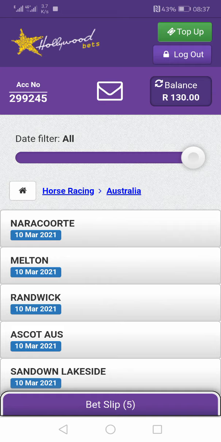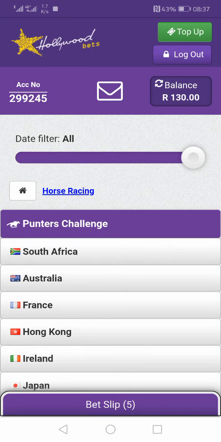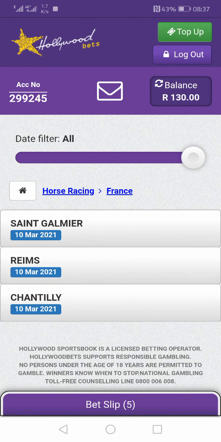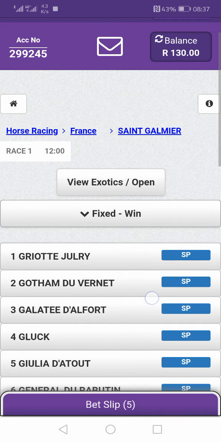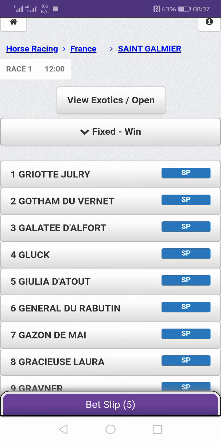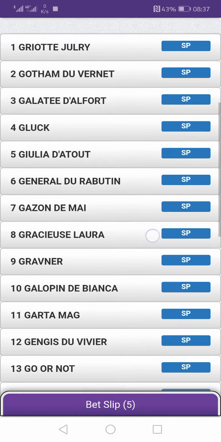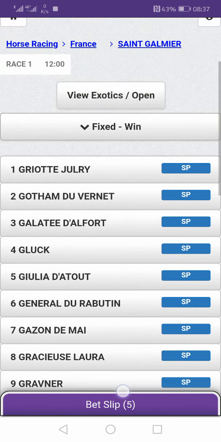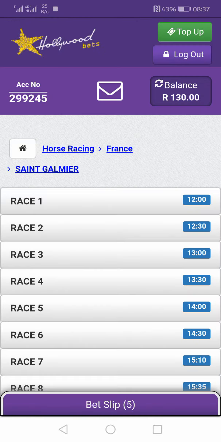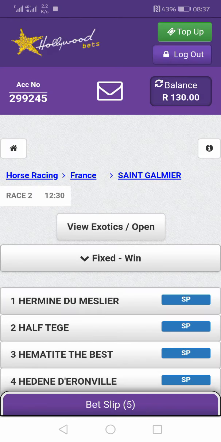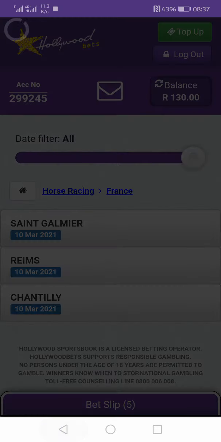Let me go to, oh, there's a lot of races in Australia. Let me go to France. Let me see in Saint Gallimia, race 1 in France. Okay, you can see when you get to this, don't be surprised when you see those SP. The odds are not yet determined for this race. Sooner or later, when the race is about to start, there will be odds there. But yet they are not yet determined. You can see there in France. So that's one thing now.